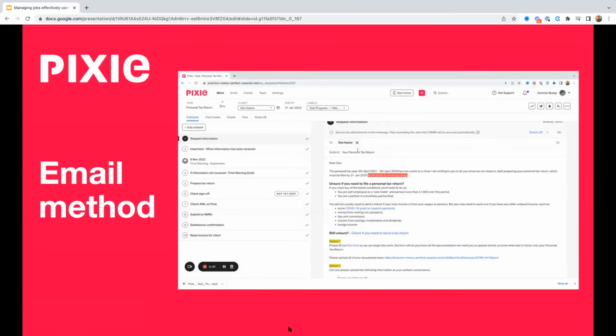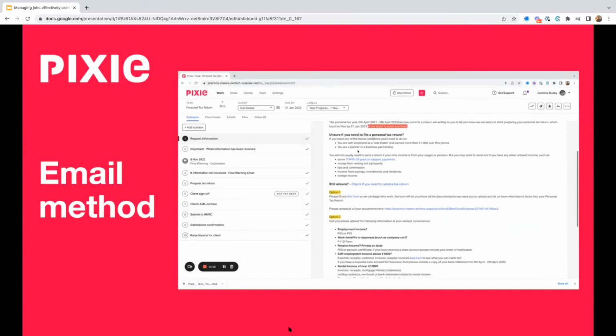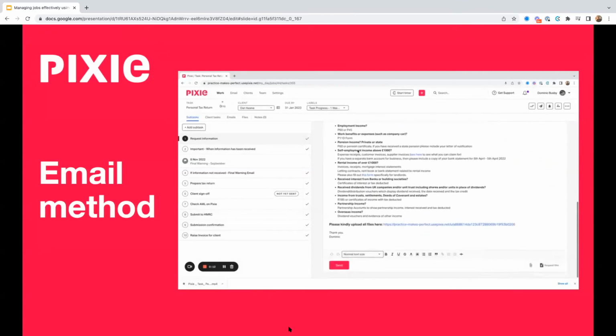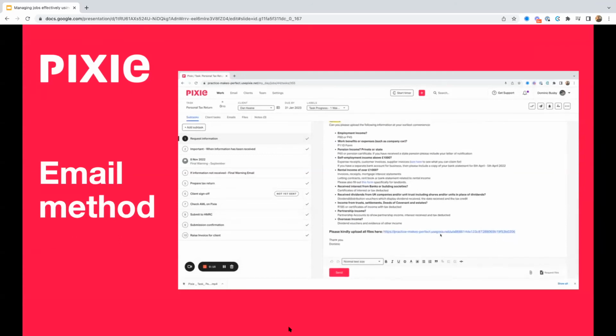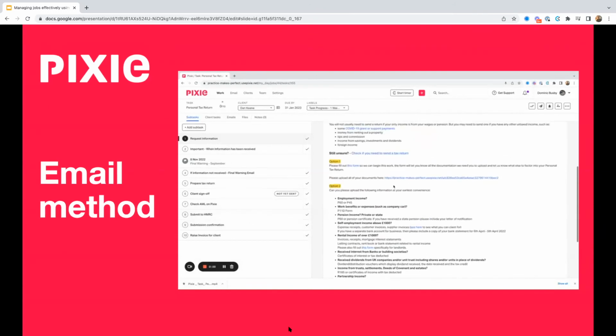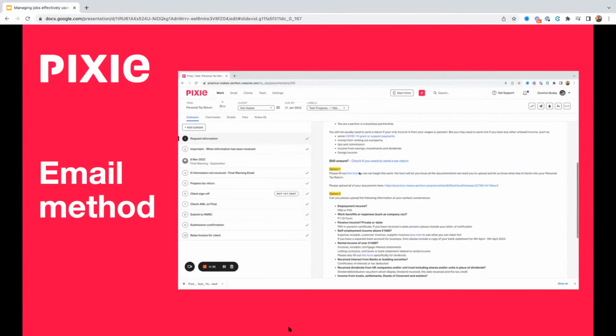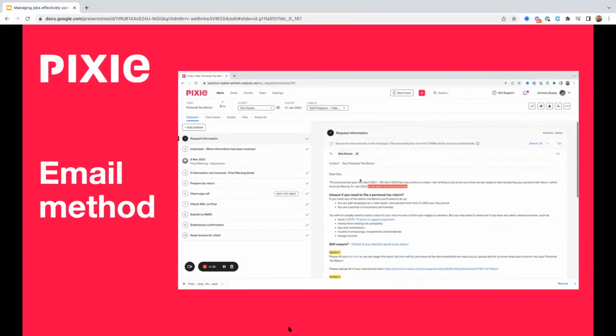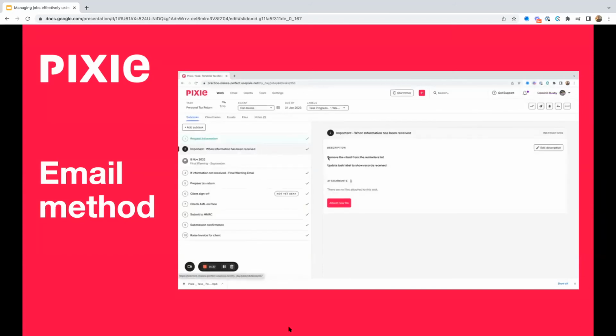So in this email method, we're not going to use the client task, and I'm going to provide all the information to the client via an automated email, and there's going to be a secure upload link here that the client can use to drop off anything that I need. Some firms, again going back to that example of the form, might just send out a form to the client. And so this email becomes a very short and simple email that just says, it's the end of the tax year. If you're unsure if you need to file a personal tax return, please see below. And here's what I need from you. Fill out this form and then upload any files here.